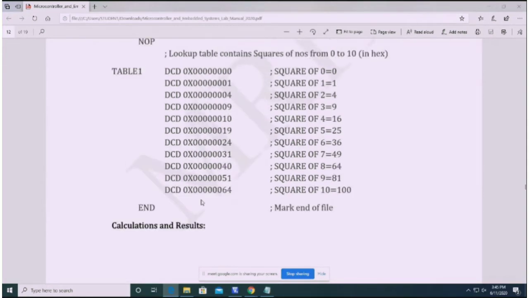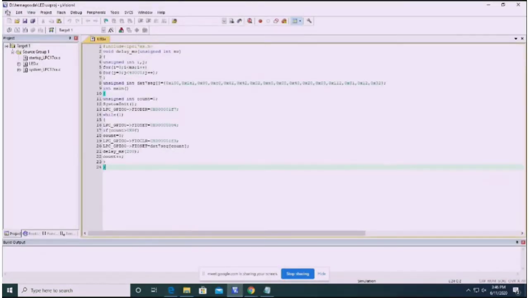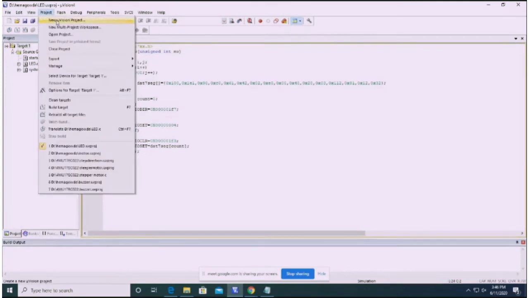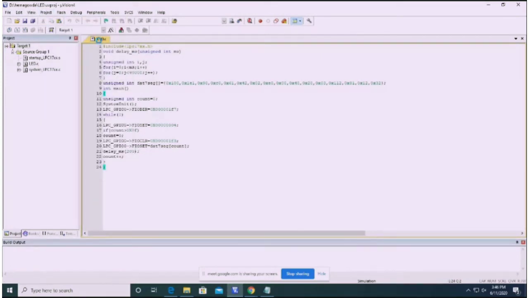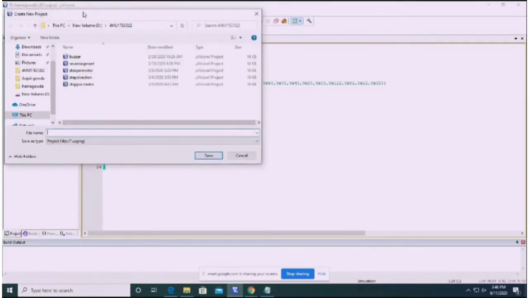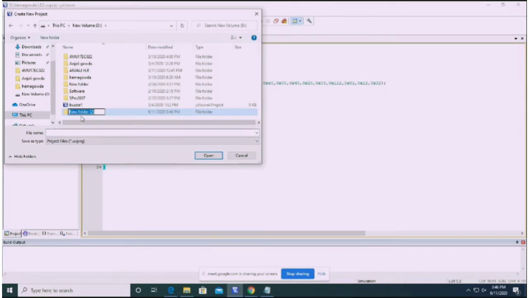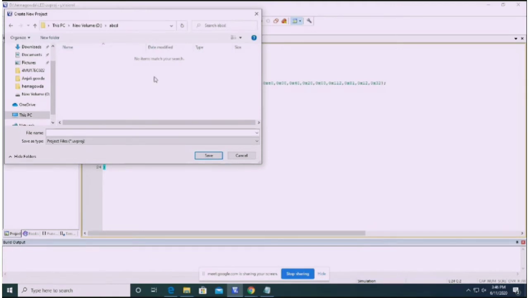To execute this, we need software called Keil MicroVision. So we'll go to Keil MicroVision and create a new MicroVision project. I'll give a name. First, in D drive, I will create a new folder. The folder name can be anything. I will give ABCD as the folder name. In this ABCD folder, there is nothing.